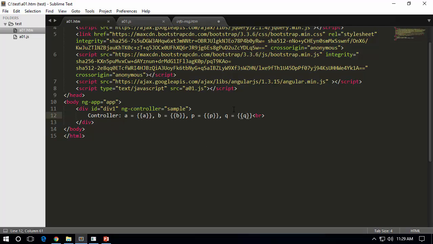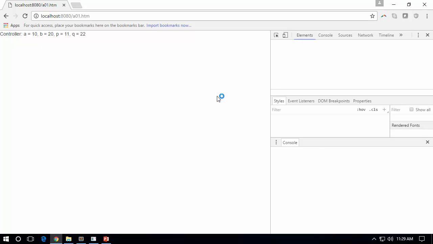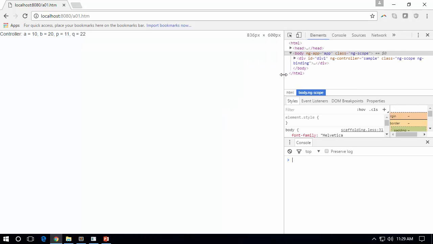So I have all the values displayed here, and let me delete this. I would like to have a new directive created here. But instead of creating it first, let us make sure that this is working. So let me open my developer tools. You can see I have all the values A, B, P, and Q displayed.